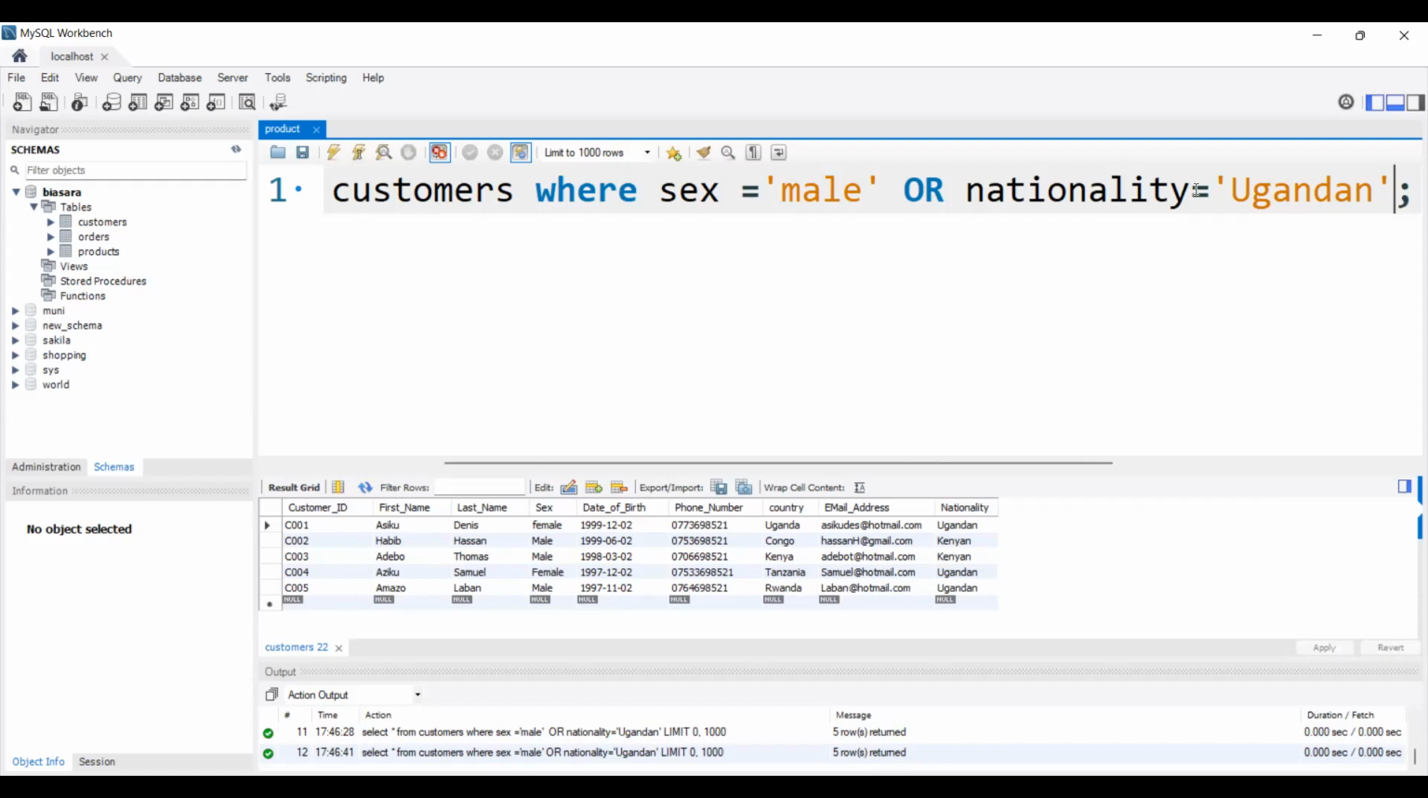Then when you look at this second female here, who is the second female? Asiku Samuel is female, and is Ugandan. That's why it's displaying this. The reason why it's also displaying the records of the Kenyans is because they are all men. Is it clear now? Members, is it clear? Yes, doctor, it is clear.